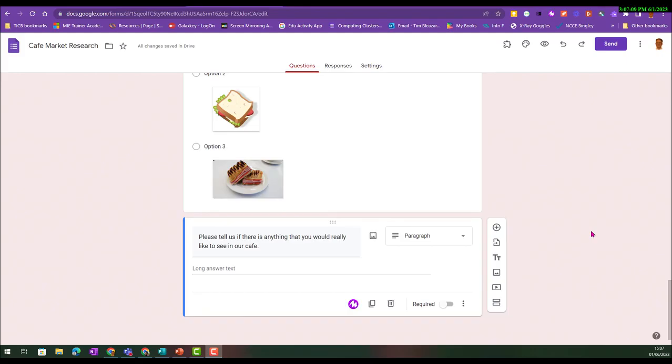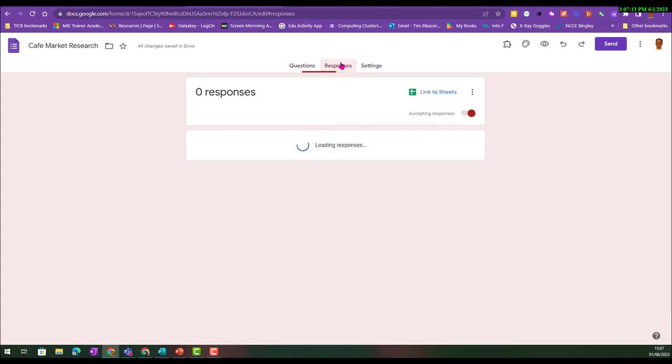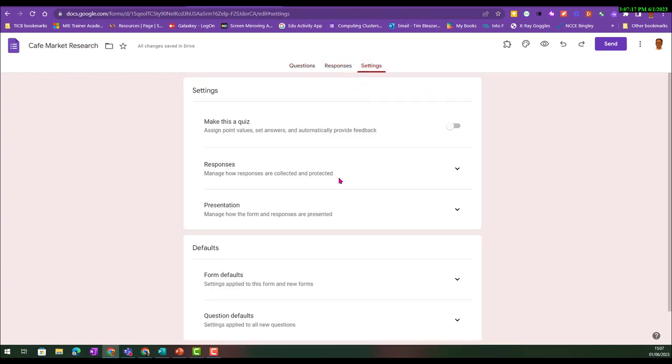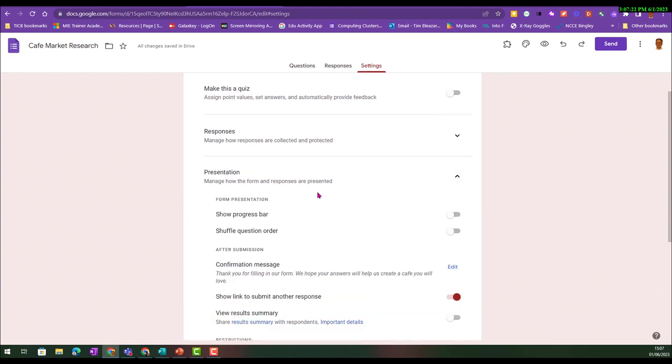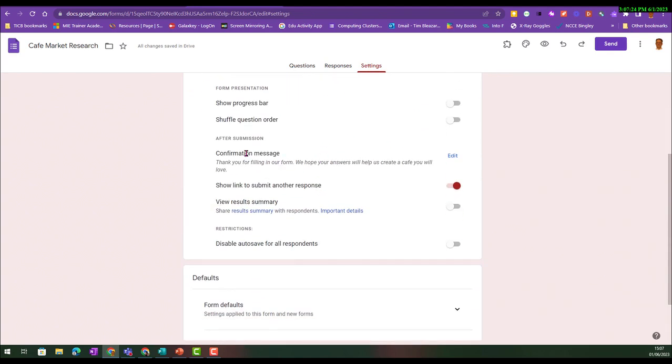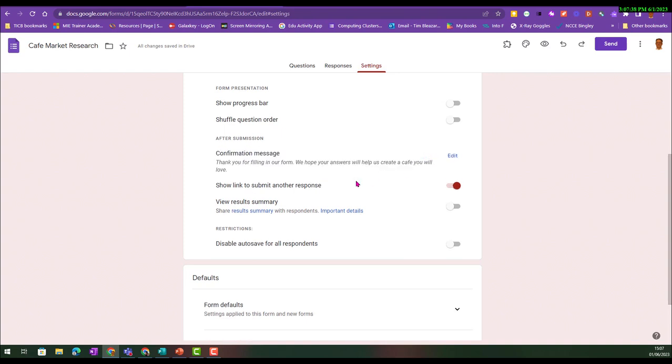Right, just a few more things to explain to you then. First of all, if I go to responses up here, go to settings up here, I'm going to go down to the one that says presentation, and here, when everybody's filled in the form, I can give them a confirmation message. So I've put, thank you for filling in our form. We hope your answers will help us create a cafe you will love. So I can go to edit, and that's where I can put my special message in there.